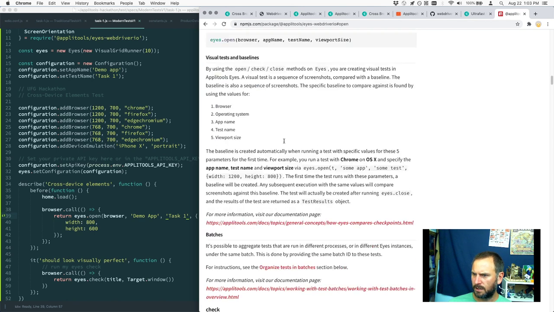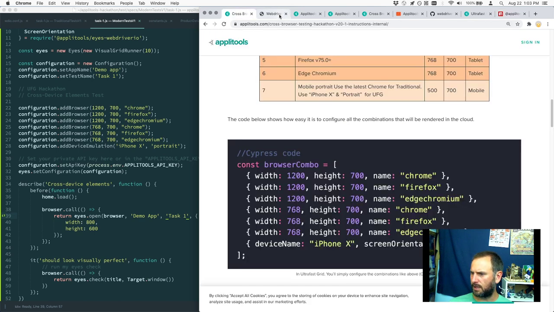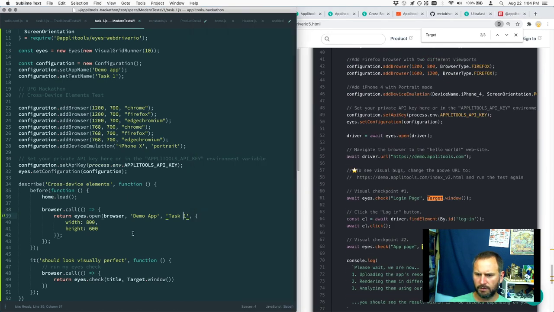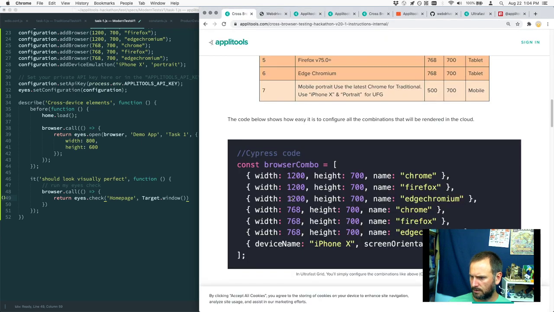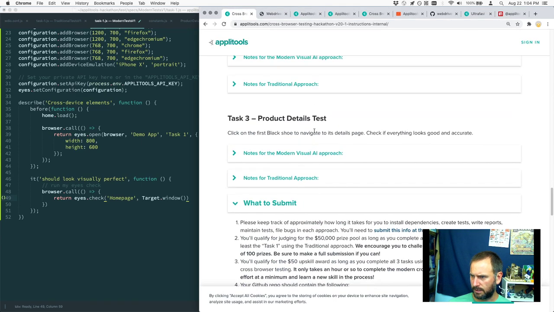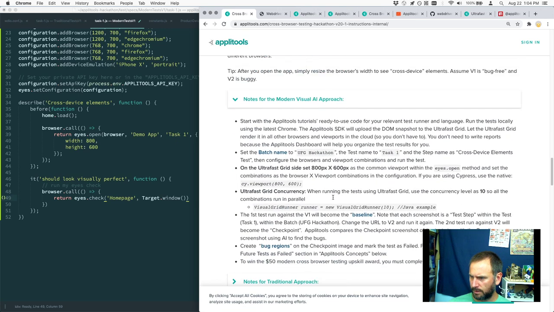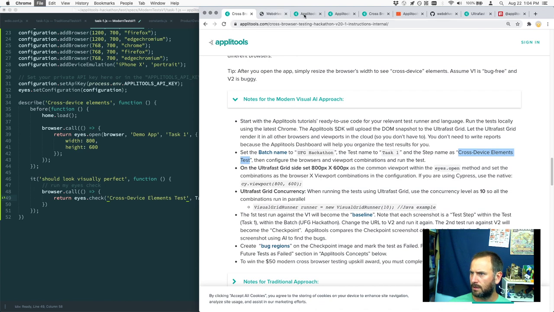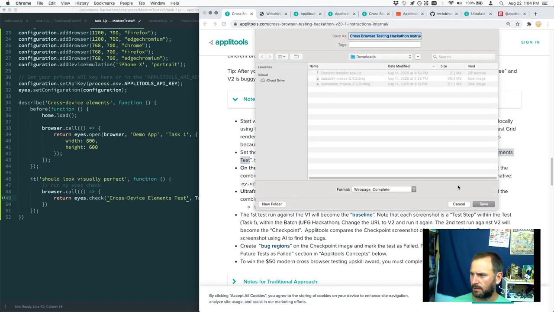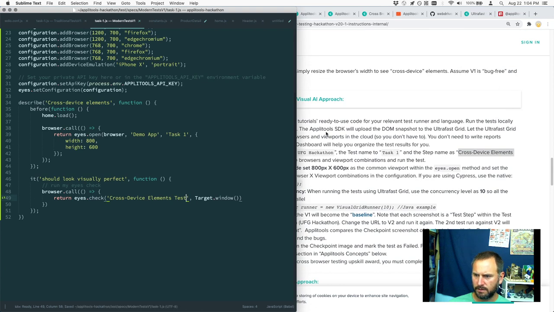So eyes.open, that's what eyes.open is, and then we want to run our check. So we're going to check the title. We'll call this home page. Is that what they wanted us to call it? In our test, cross device. Where is it? Batch name, test name, step name as cross device elements test. Okay, I think that's what that's going to be. Oh, didn't mean to save that one. I meant to save this one.